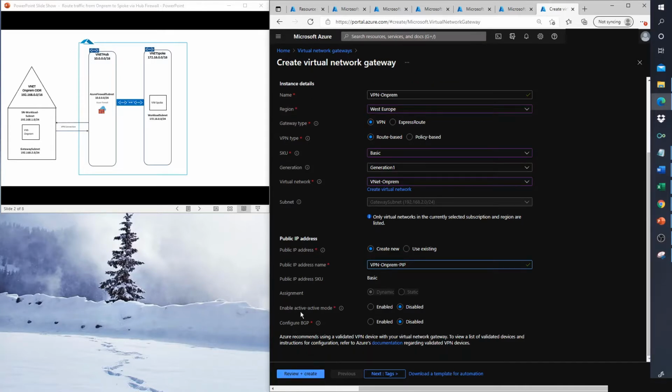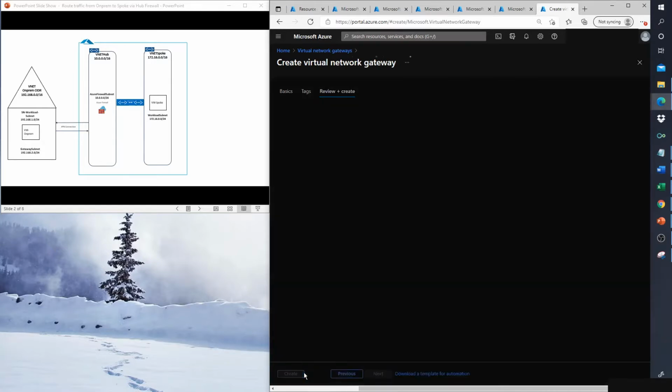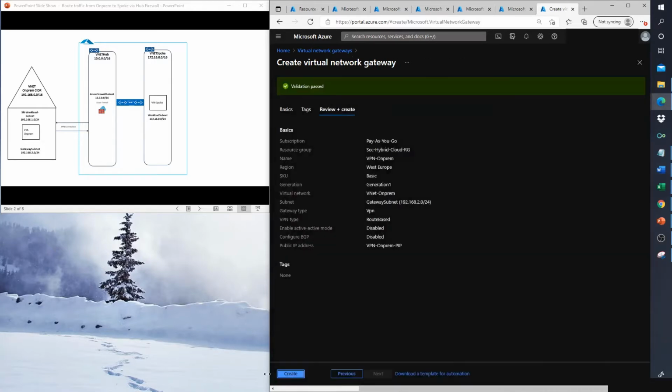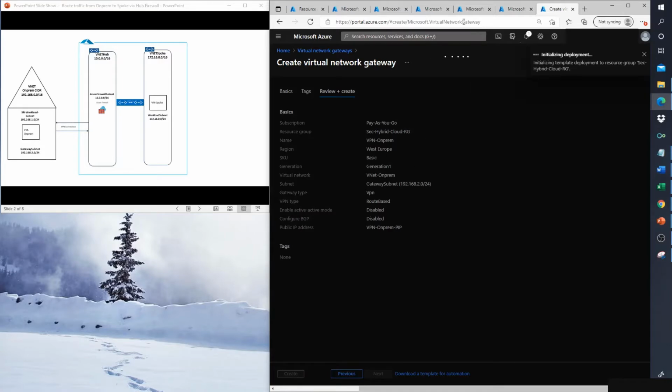We don't need any of these for our demonstration. For other use cases, yes, we might need to configure or enable this, but in this case, we don't really need to. You can enable active mode so that if one fails, they can both be running simultaneously, and the BGP configuration as well. Okay, so this is done.